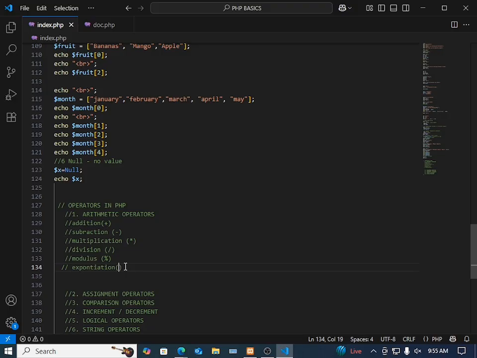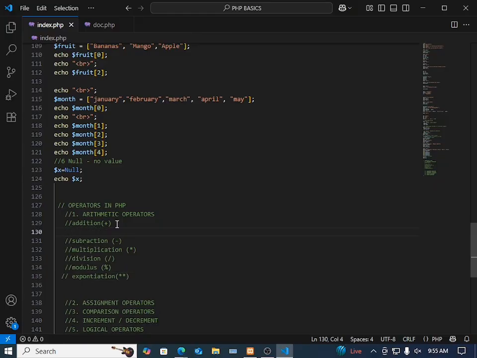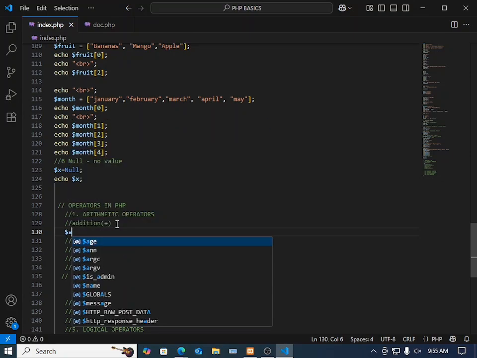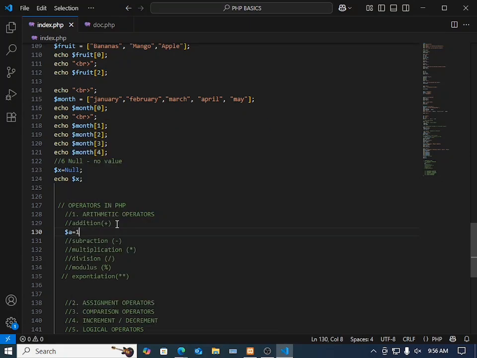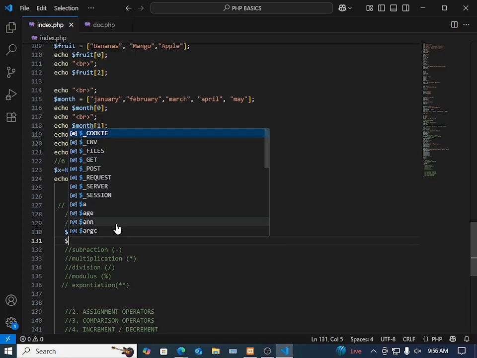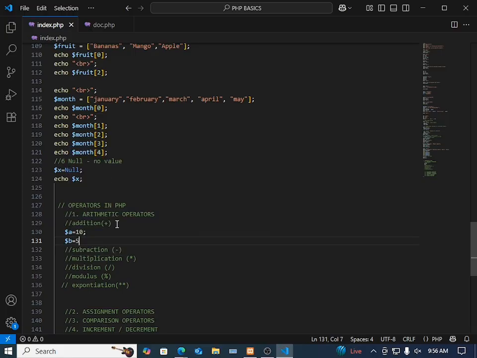Exponential, we talk of power. Maybe 2 power 2, 2 power 10. That is exponential. For exponential, we use those two asterisk. So under addition, we can have variable A with value 10 and variable B with value 5.